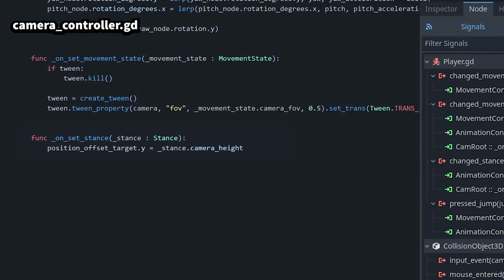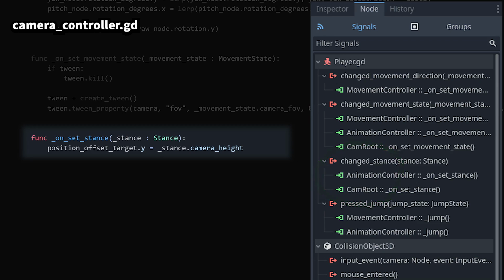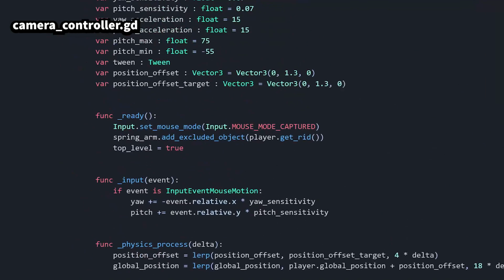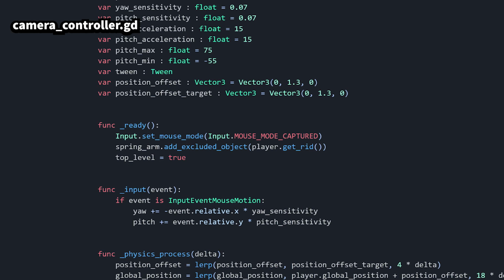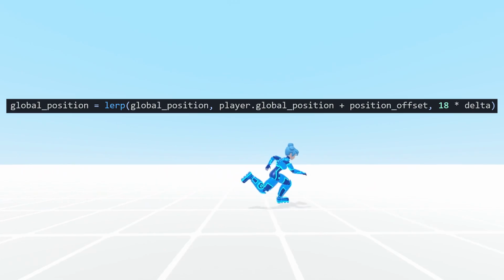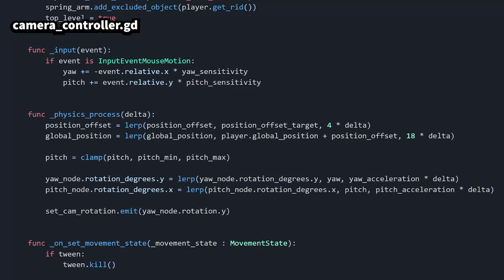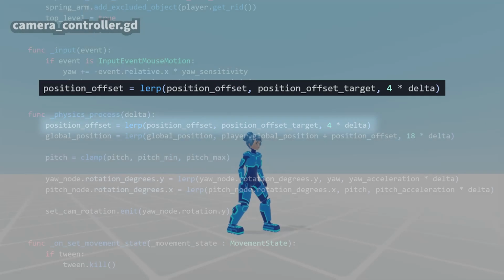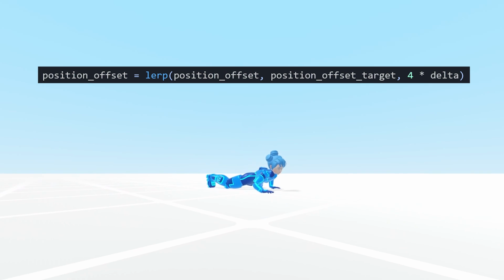In the camera controller script, the change stance signal from the player script is connected with this function where the camera height is taken from the stance. In the ready function, I made the cam root node top level, and in the physics process, I'm lerping the position of the cam root node, which makes it follow the player position smoothly. I'm also lerping this position offset variable to smoothly change the height of the cam root node. So if the player is going to crouch or prone, the camera position gets lower.